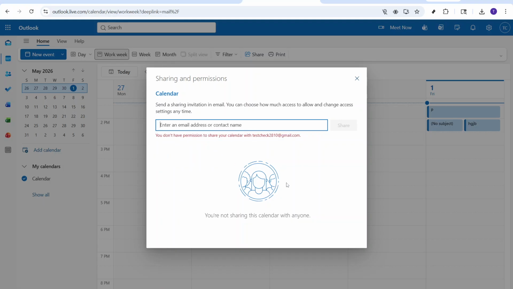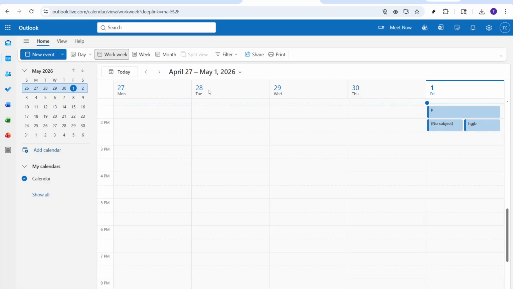By following these steps, you'll be able to streamline your scheduling process and ensure that everyone stays on track with their commitments. With these tools at your disposal, managing your calendar has never been easier, and that's a basic introduction to using the Outlook Calendar in Microsoft Outlook.